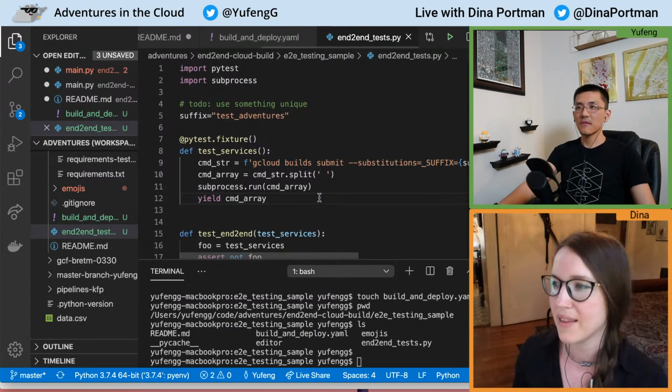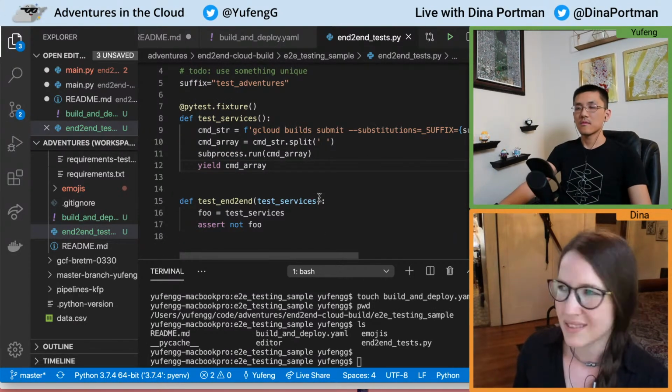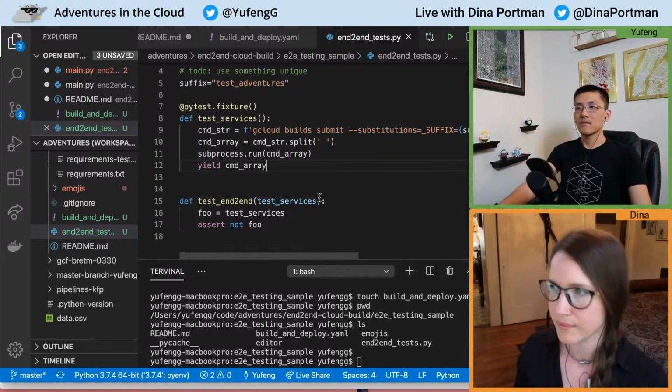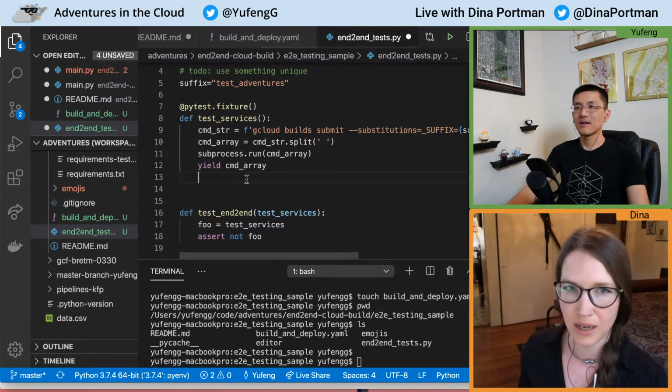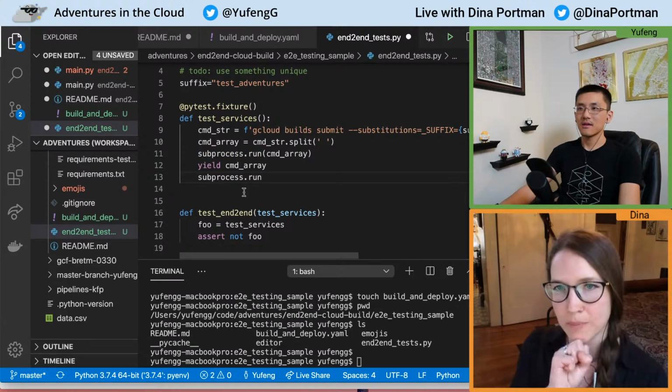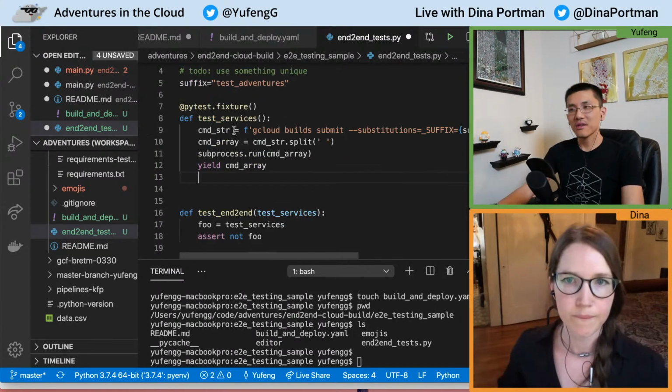The next thing we want to do is make sure that we tear it down too. So after the yield statement, we do another subprocess.run. Unless you want to just watch it build and then look at it for a moment. Well, yeah, we can always change the suffix for the second one.